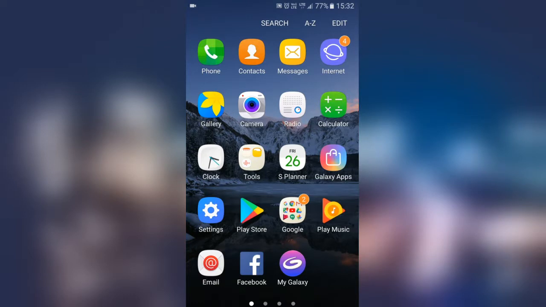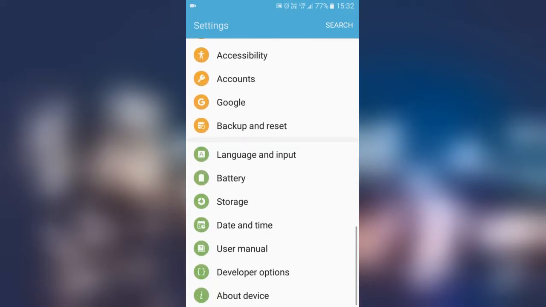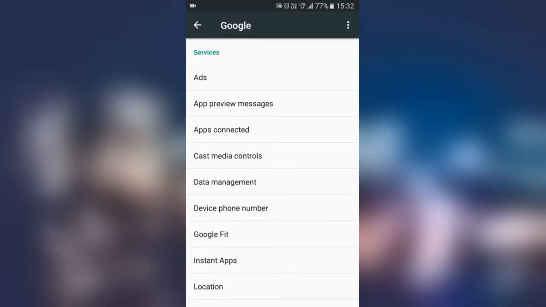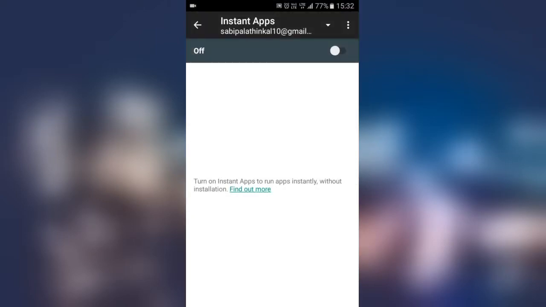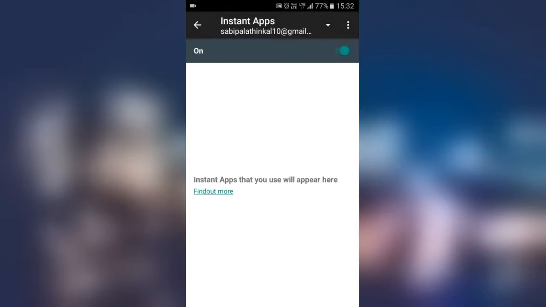So first go to settings, then go to your Google account. Now under the services, go to instant apps. Now you have to turn on this toggle. Then this pop-up will come and you have to say yes, I'm in. Now you're ready to go.